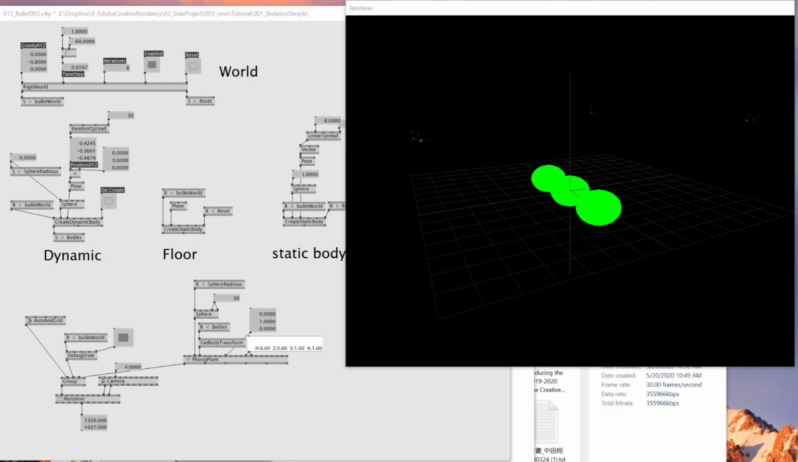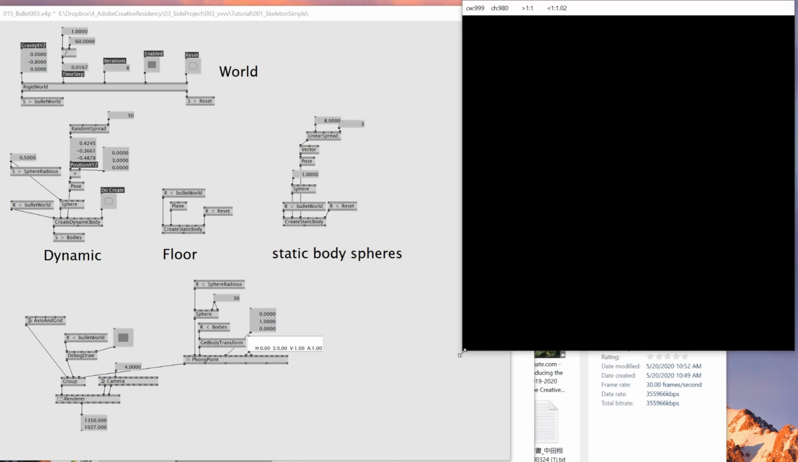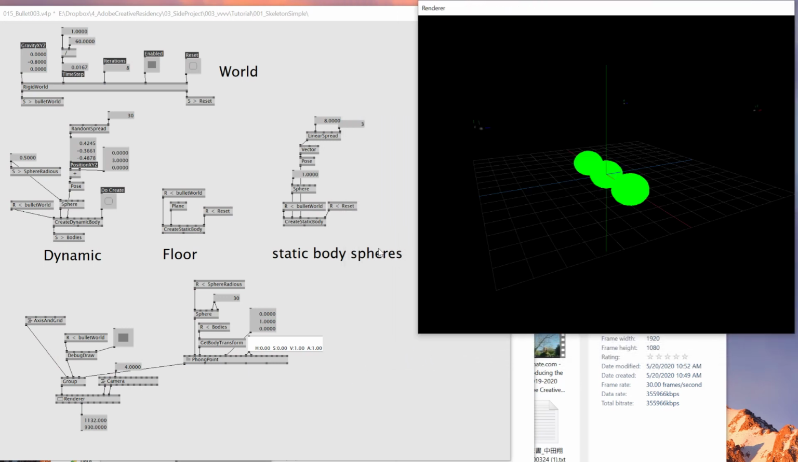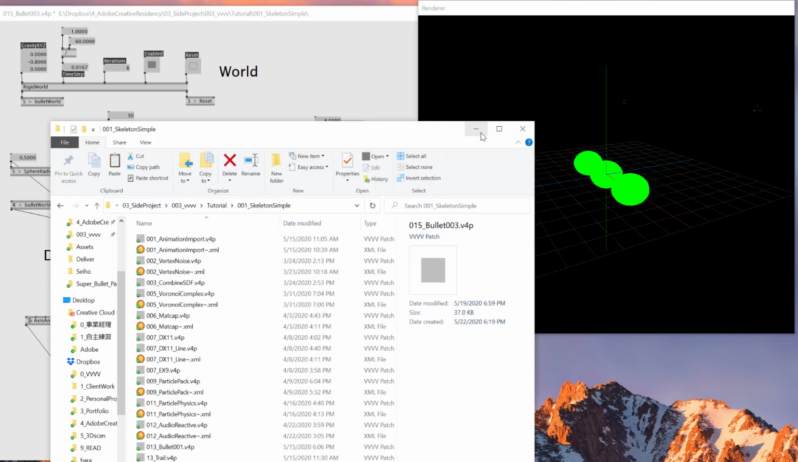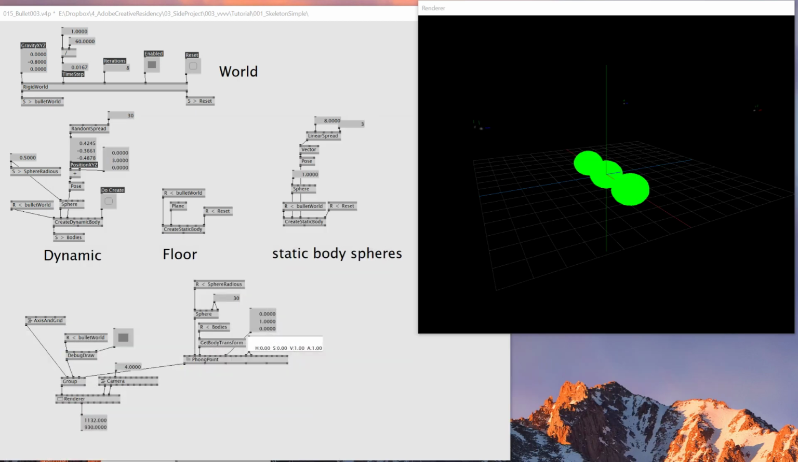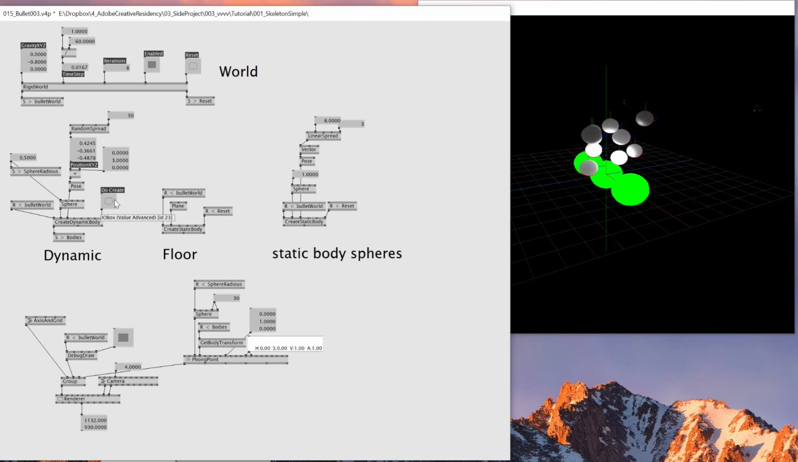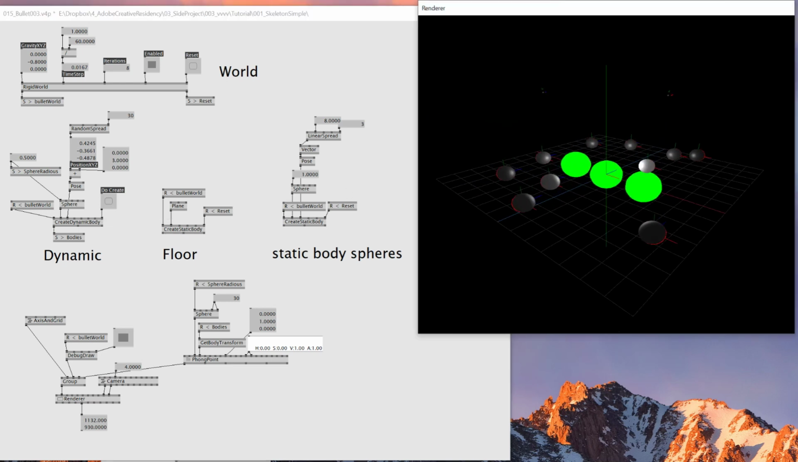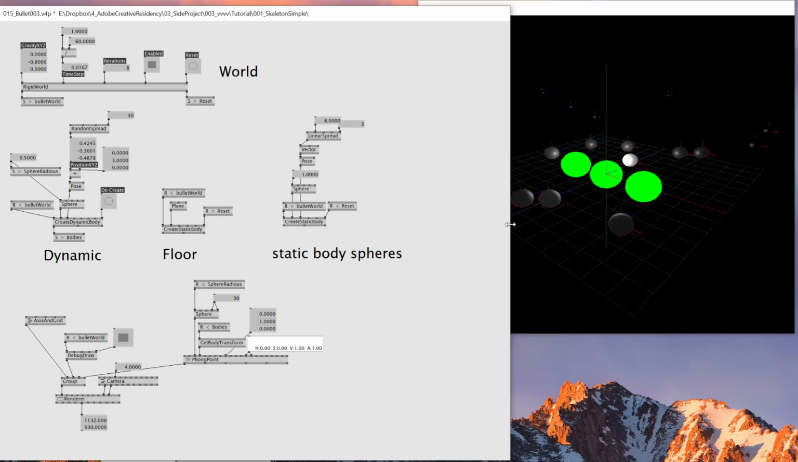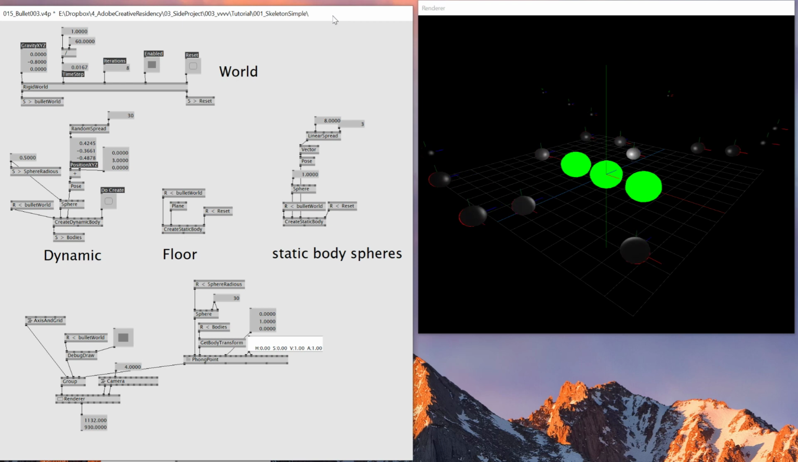Okay. So if you followed my last tutorial, this should be what you have right now. Just delete these. So at this point there's a static body, which is the green one, and then there are dynamic bodies colliding with the green sphere.